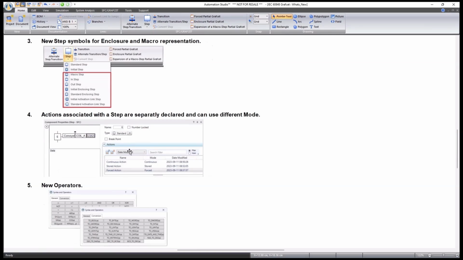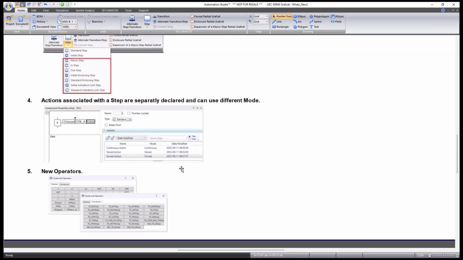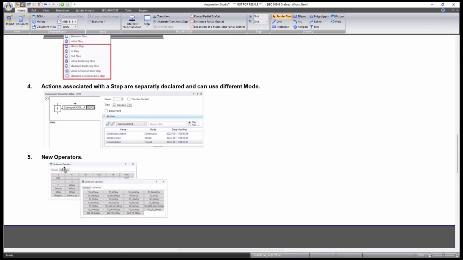We can also add different actions in a step of different types. Here you can see we have continuous action, stored actions, and forced actions. And these have different modes that we will see later on. Additionally, we have also added new operators. To be able to implement some of the different functions of GRAFCET, we have different operators that are available.